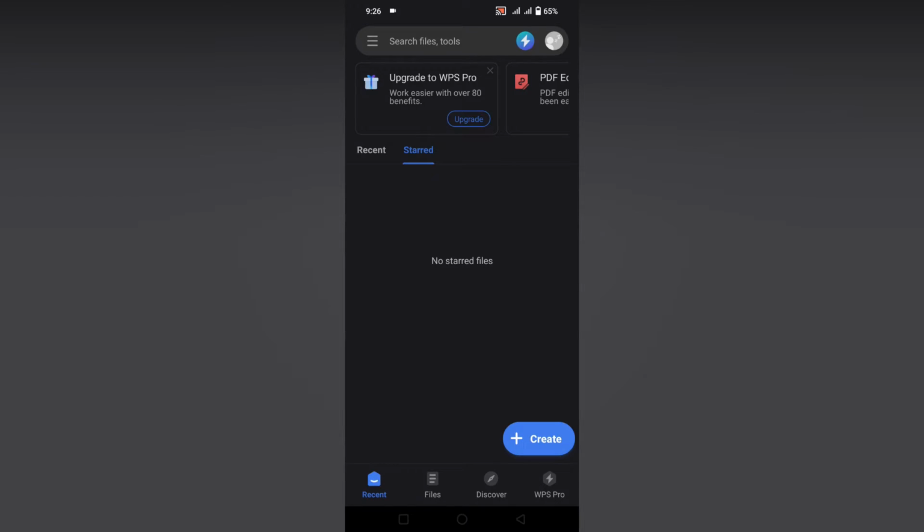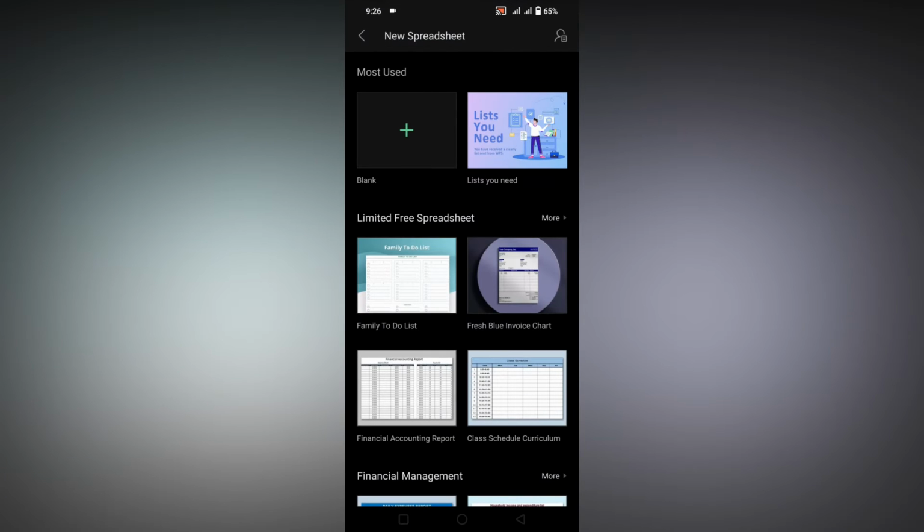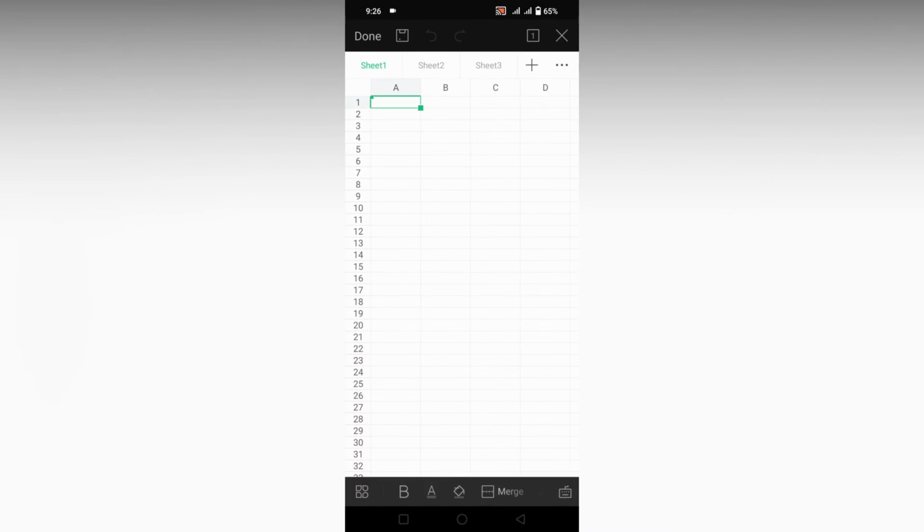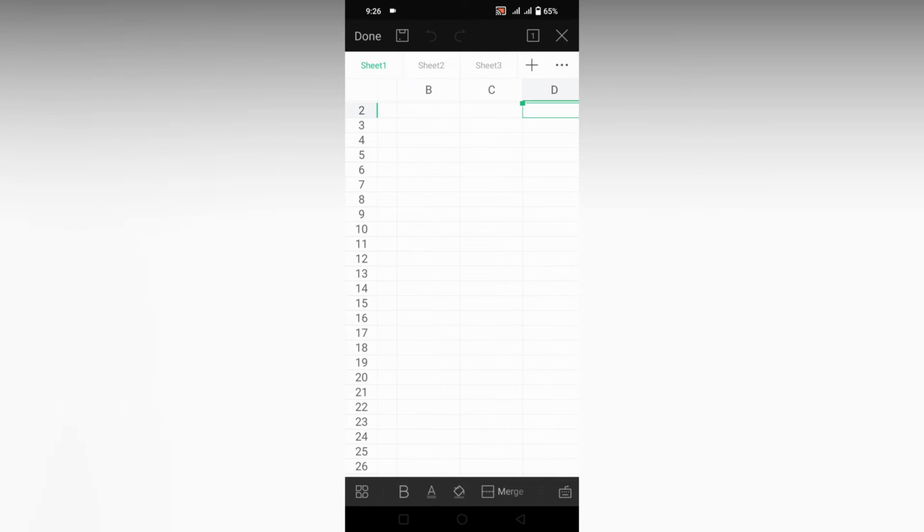To add the sheet, first of all, I'm just going to open Excel here. After opening Excel on the WPS spreadsheet, I just open a blank document here. Actually, there will be 3 sheets by default. So if you need 10 sheets, you just need to click on this plus symbol on the top.